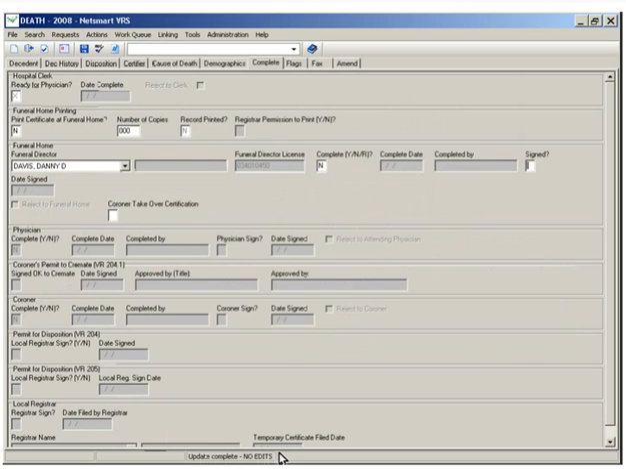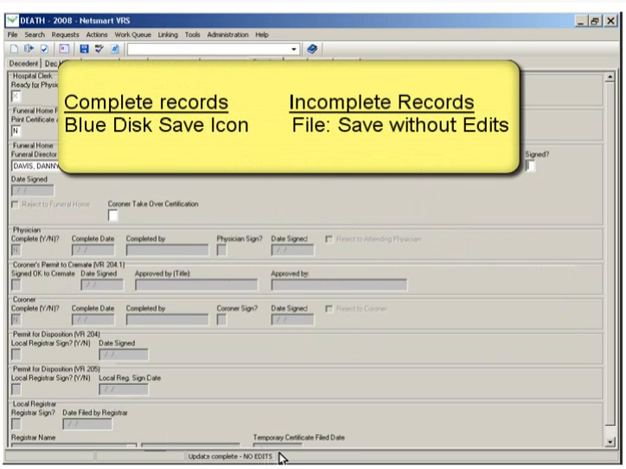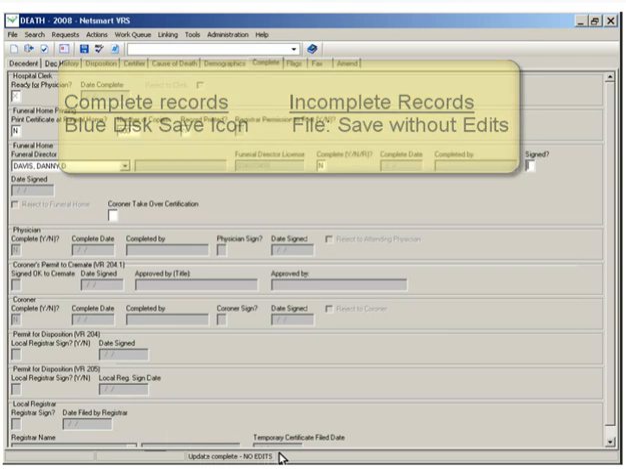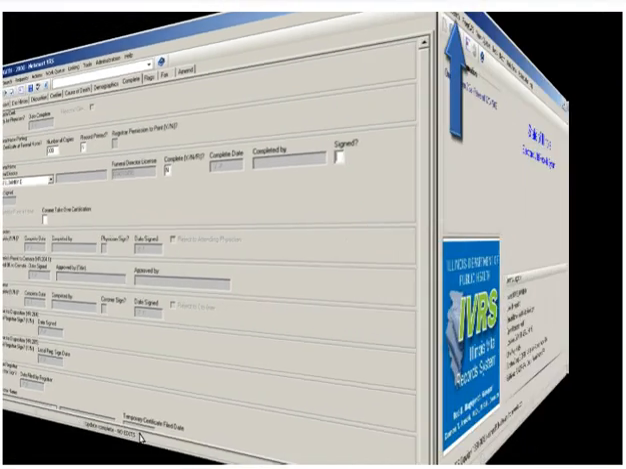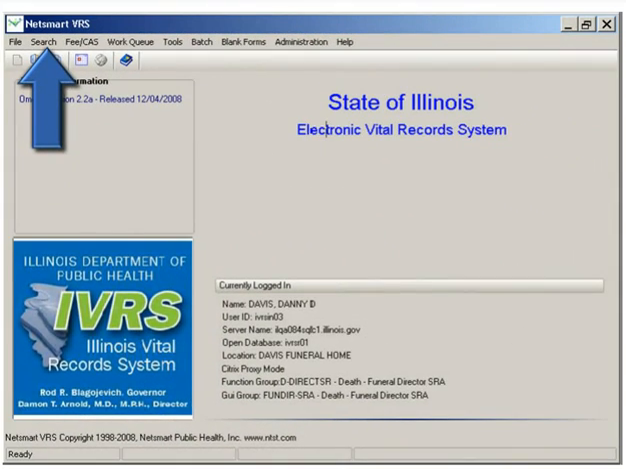So always remember, complete records are saved with the blue disk Save icon, and incomplete records, which are not ready to be forwarded to a medical certifier or the local registrar, should always be saved using the Save Without Edits option in the File menu. Also, when you close a record after saving it in this way, you're able to use the search feature to find the record later. Searching will be discussed in a separate module later in this training course.